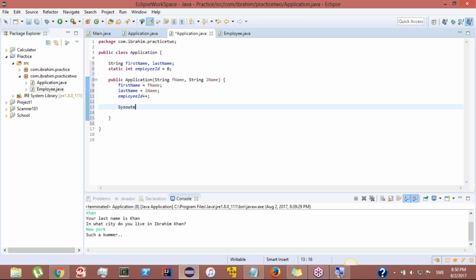And within this constructor, I'm gonna say system out. Actually, I'm going to use something called printf, which means that I am printing in a format, and I will explain what this is. So if I say percentage s, this means that it is going to read a string, and the first string in our constructor is f name, so it is automatically going to read that.